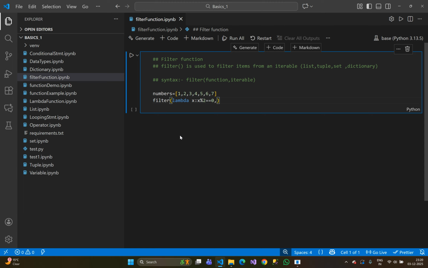Lambda function is just, if I'm given one number, it will check the number using this condition: x modulo 2 equal to 0. If this is equal to 0, that means the number is even. And if it returns true, then that number is added, because it fulfills the condition lambda x colon x modulo 2 equal to 0, and here we need to pass the number.